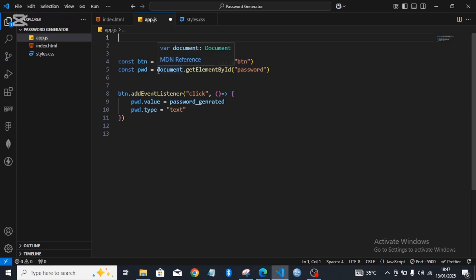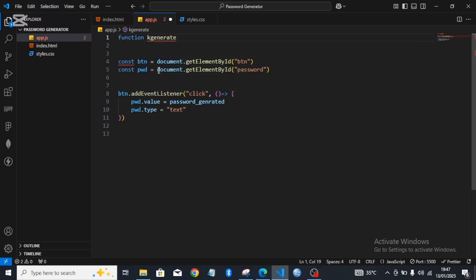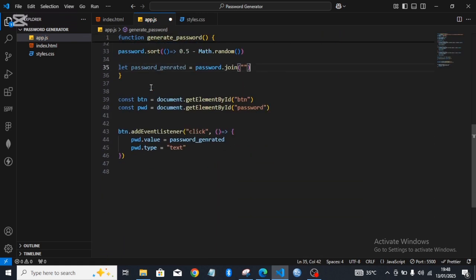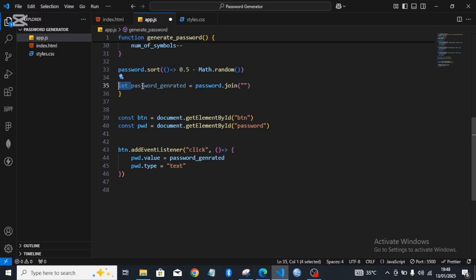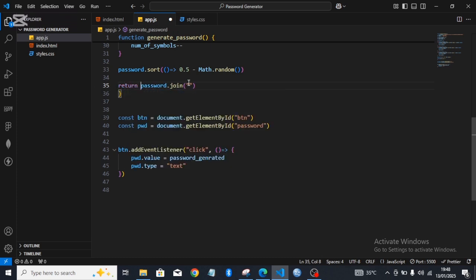So I'll be creating a function called generatePassword. In this function, I'll be pasting all the code. Now this function will return the password.join.